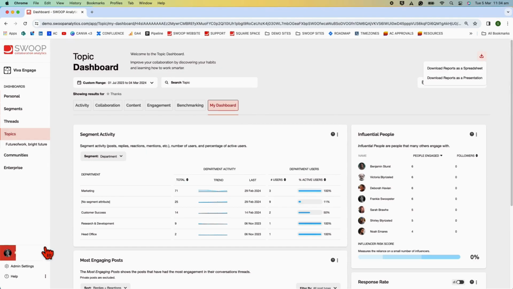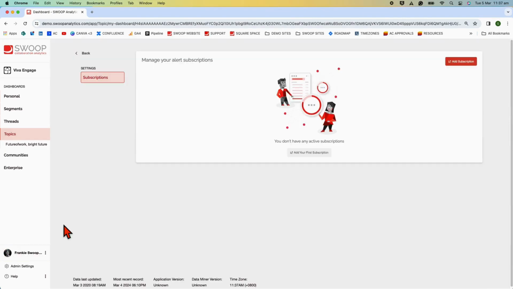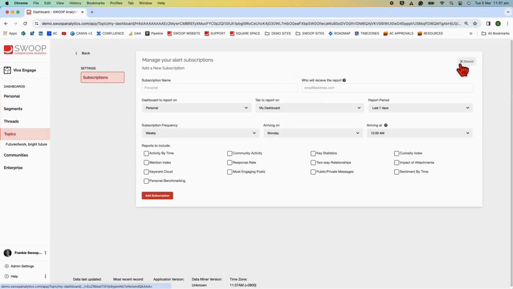First, click on your name and then into subscriptions. Let's start a new one. Click Add Subscription and let's go through the motions. Create a name. Let's type in who will receive this report. It's important to note that the recipient will need access to SWOOP to see the subscription, and if you're including reports like benchmarking, then you will need to be a SWOOP admin to see it.